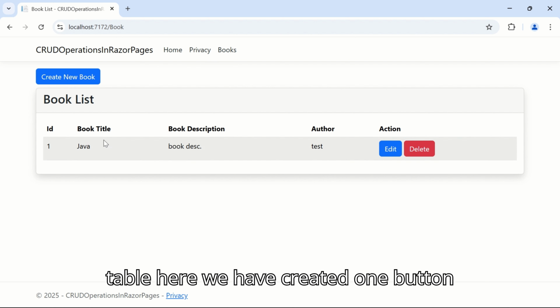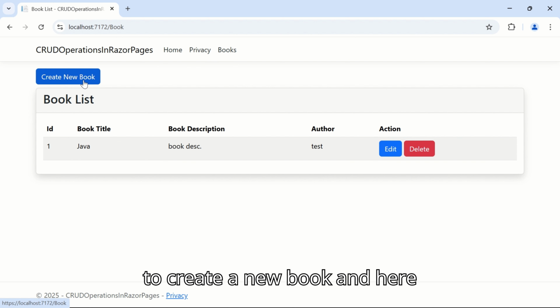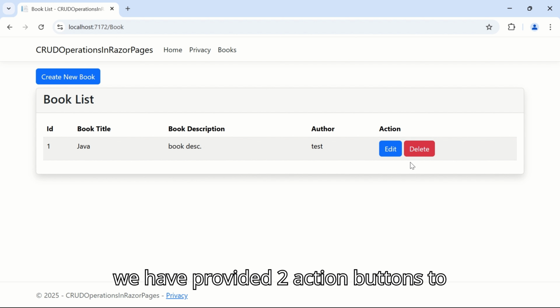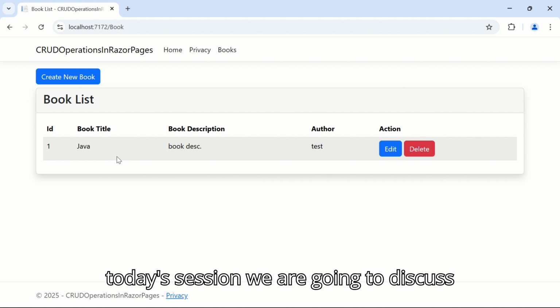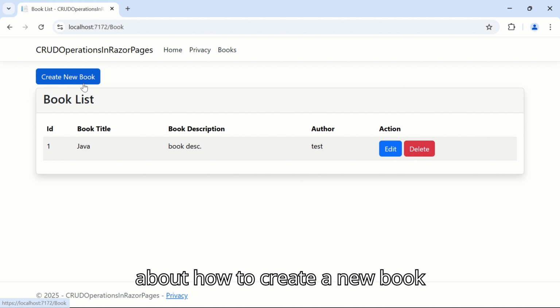HTML table. Here we have created one button to create a new book, and here we have provided two action buttons to edit and delete the book details. In today's session, we are going to discuss how to create a new book.